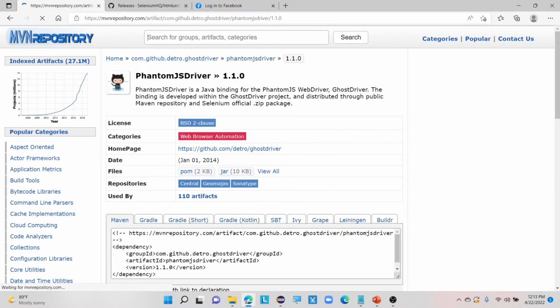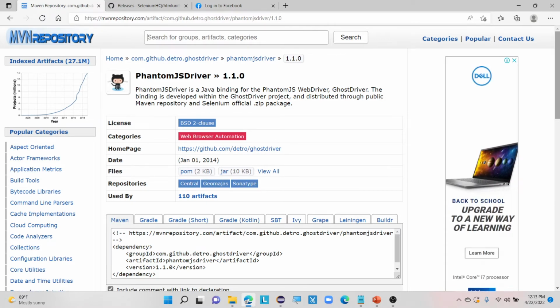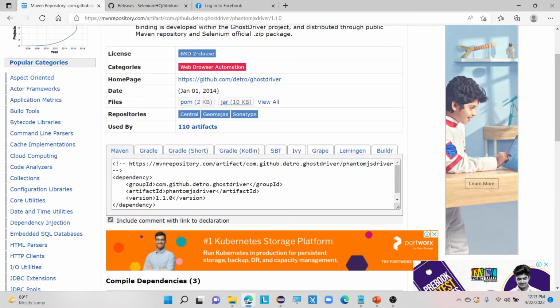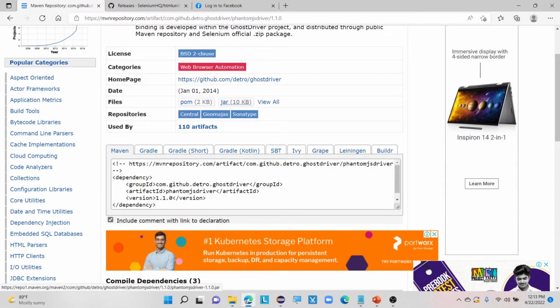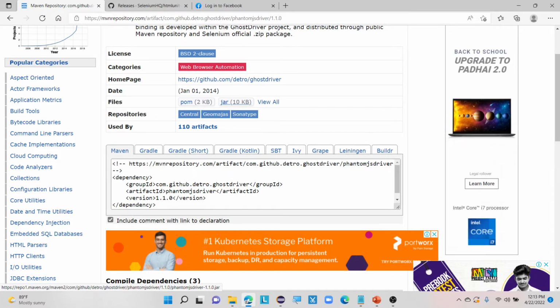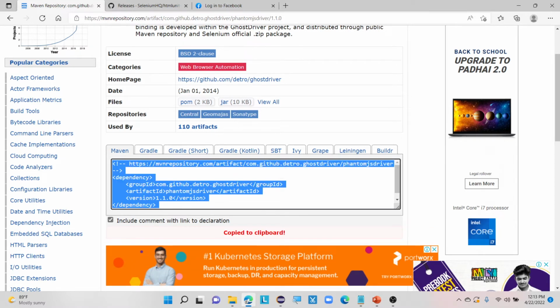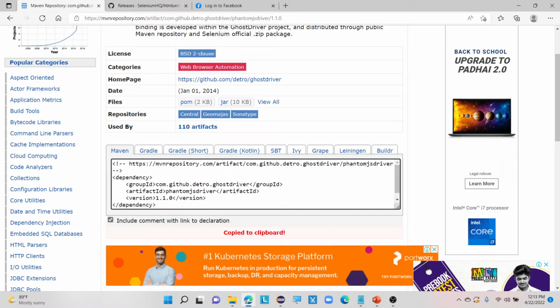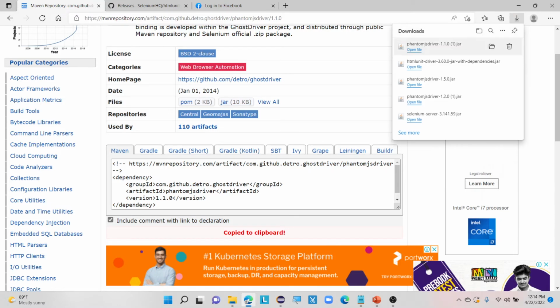Okay, so here also we can add this dependency file and jar files in two ways. If you are not using a Maven project, you can directly go to this jar and click on this link. It will automatically download the jar file of this particular 1.1 version of PhantomJS. If you are using a Maven project, directly copy this Maven dependency and add it inside your pom.xml file. Here I will show you with the help of the jar file, which I have already downloaded.